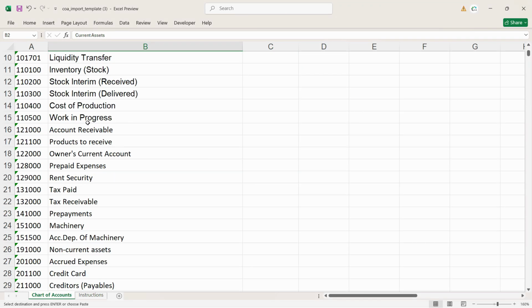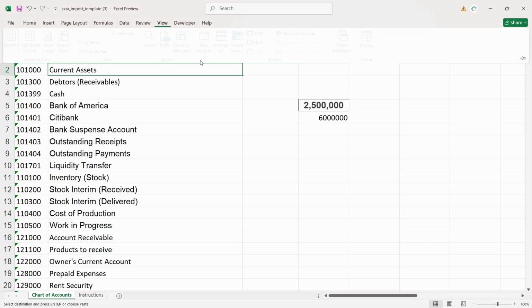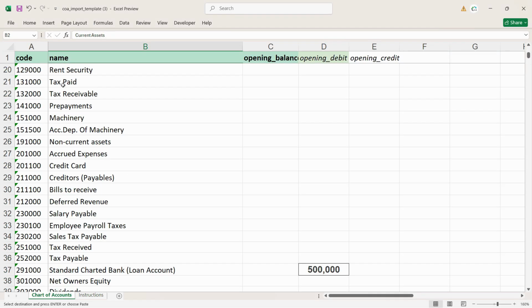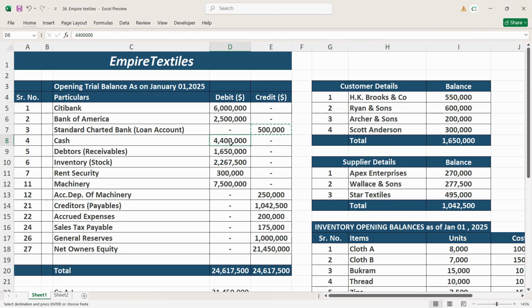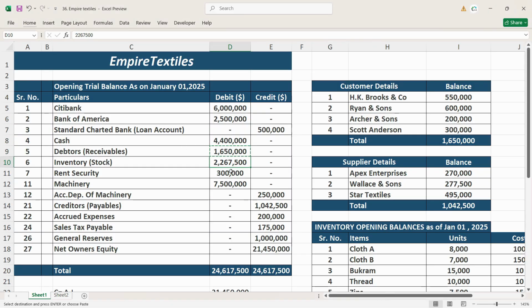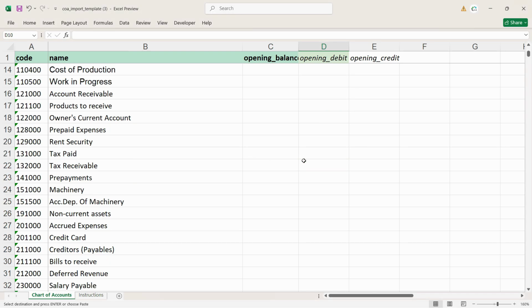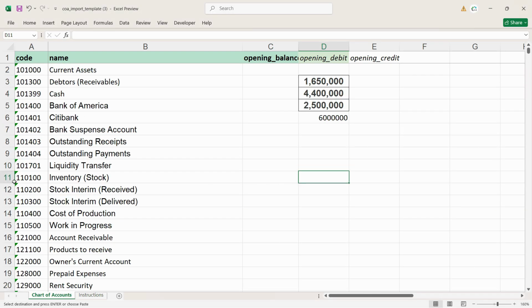And if you want to scroll down and still want to see the headings, we will just freeze panes, click on view and freeze panes. So when we scroll down, the headings won't disappear. Then we have cash. I'll just copy this cash, paste it here. Debtors, 1,650,000. I'll just copy and paste it here. Then we have inventory and stock. You just find the right area, inventory and stock, this one.